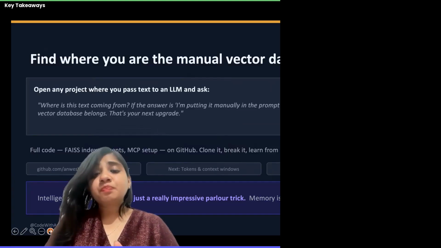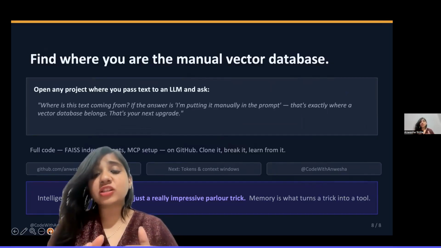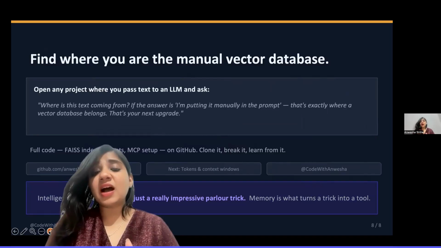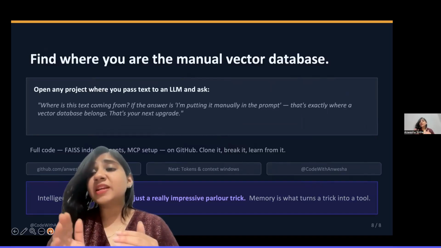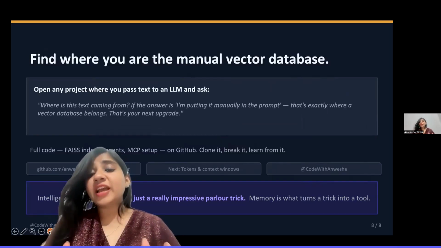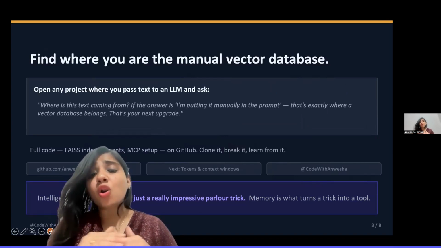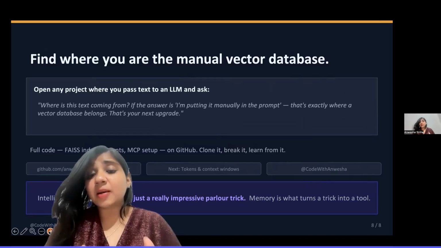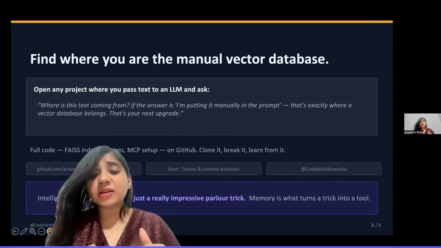Your action item: open a project where you are passing text to an LLM. Ask yourself, where is the text coming from? If the answer is, I am just putting it in the prompt manually, that's where a vector database belongs. That's your next upgrade. The full code of the AI Career Mentor, the 5 indexes, the 5 agents, the MCP setup, all of it is on GitHub, linked in the description. Clone it, break it, learn from it.